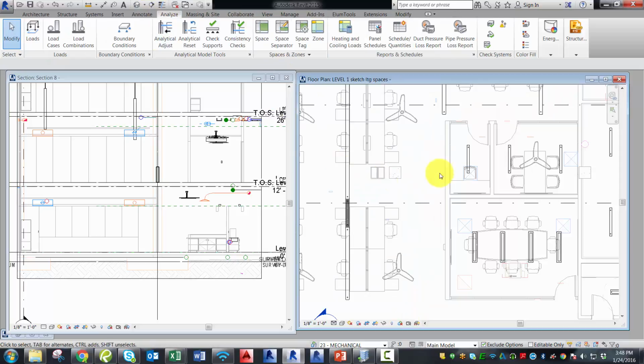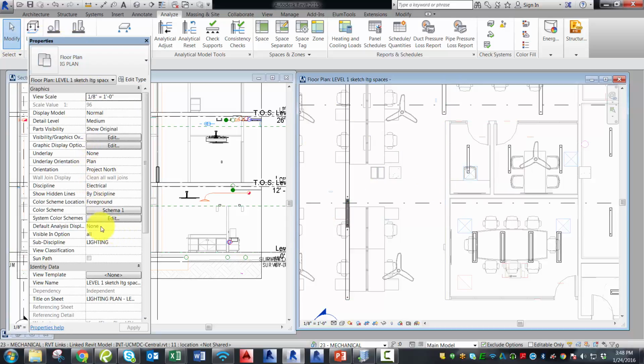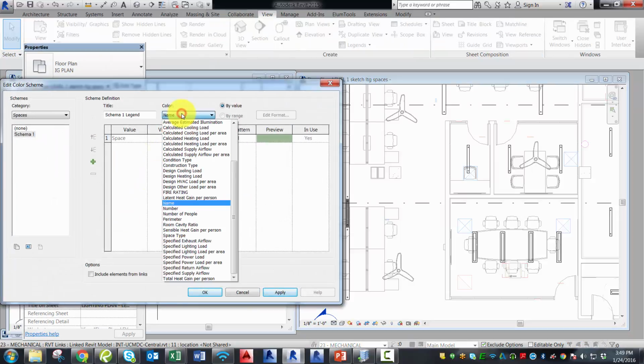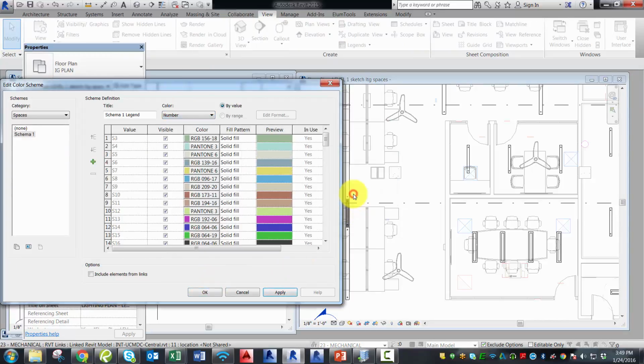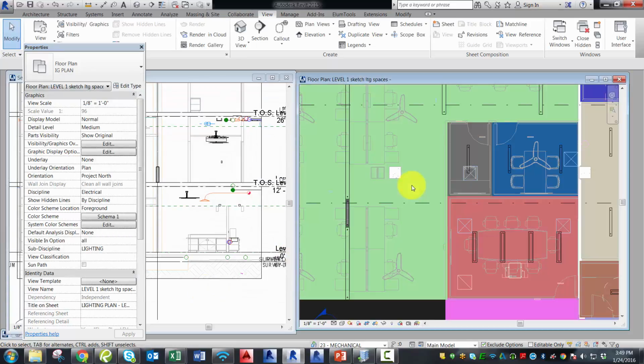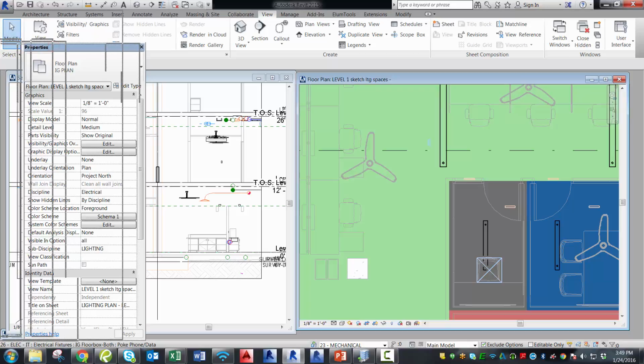Is create some colored zones so that it's easy to see. So in your properties bar, which I'll bring over, where it says color scheme, schema 1, and then instead of name, I don't know why you have to pick number, but it just is the way it is. It will color all of your rooms a different color, which is very handy for seeing your stuff. And you can go and analyze them and see what fixtures are where. So that's just handy to do.